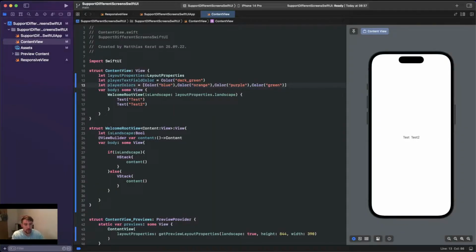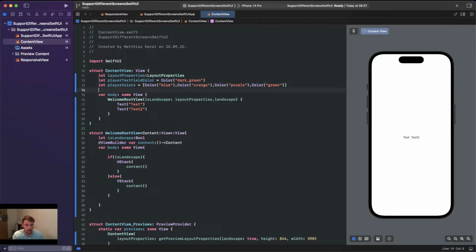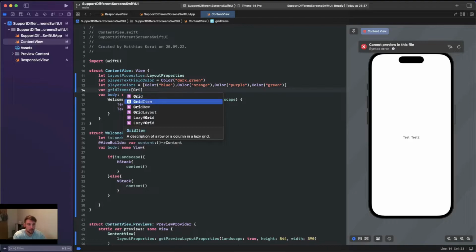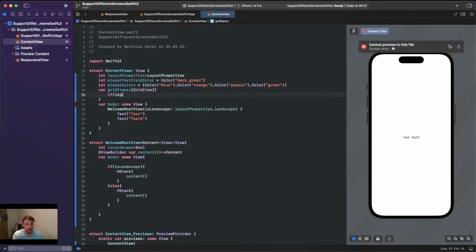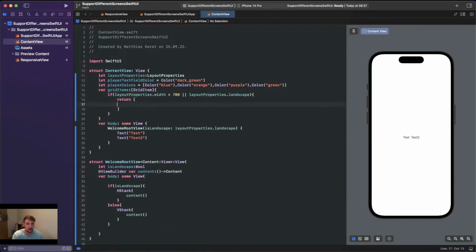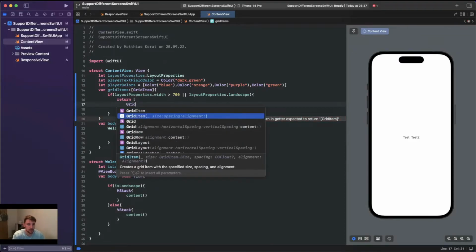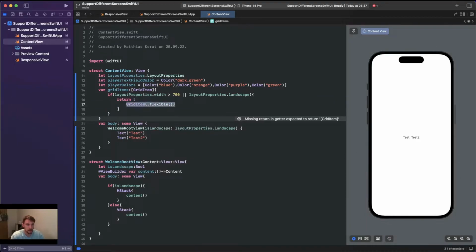Now we also need to define our grid items for the circular player views later. This will be a computed property and depends on the current width of the phone and the orientation mode. So this will be an array of GridItem, and in here we can say if layoutProperties.width is greater than 700. You can choose your own values here, but I think 700 is fine. Or layoutProperties.isLandscape. And then we can return 4 grid items because we then want to have 4 circular player items next to each other. GridItem, this will be .flexible. Then we can just copy this and paste it 3 times.